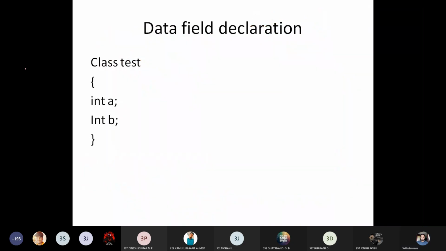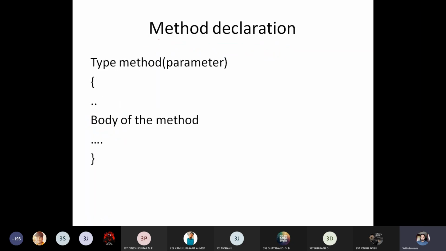This is called data field declaration. This is how you will declare the variables, like integer a and then integer b. This is small a. And then method declaration. How will you declare a method? A type, method, I mean, void add, void subtraction. And then inside this you will have a parameter. I'll come to what is parameter and what is argument.